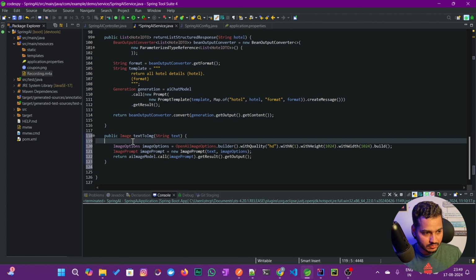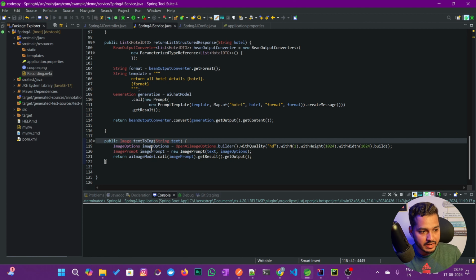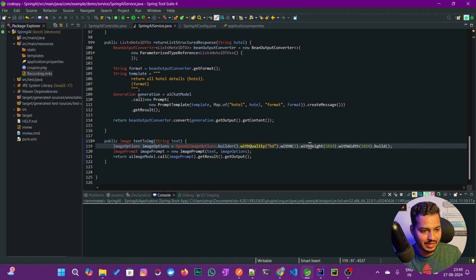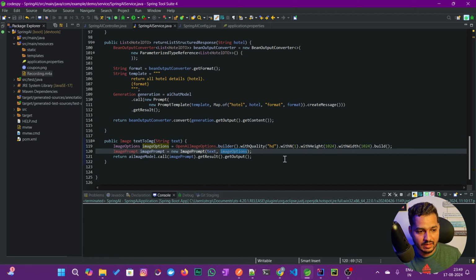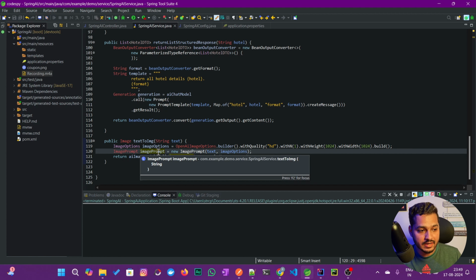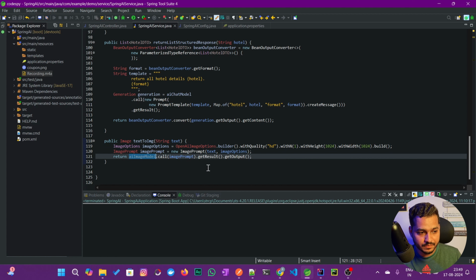So in the first line what we did is we created image options with all the configuration whatever we want, the quality, height, width, and all that, and then we pass that image options to our image prompt. Image prompt will accept two parameters. First is text, where you will decide what this image is about, what type of image you want to create, and then image options. I am passing that image prompt to AI image model, and whatever response I am getting, I am just returning back to the caller.